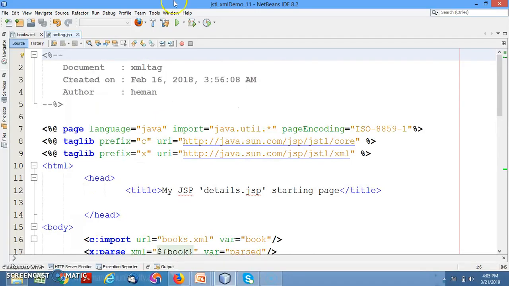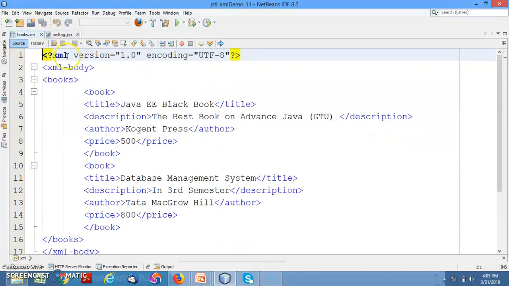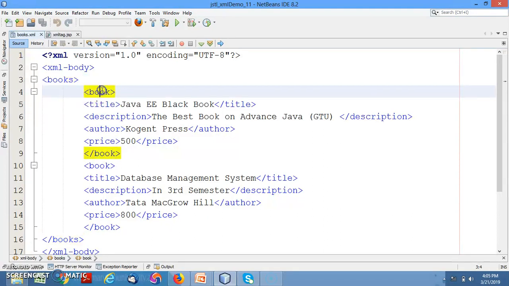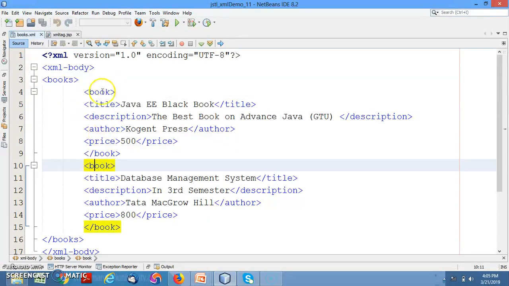Okay, I have created one program called JSTL XML demo. In this program, I'm going to read the data from an XML file, so I have created one books.xml file. First of all, we are talking about XML, so in XML they are called elements. I have one parent element, namely books. Inside the parent element, I have a sub element, you can say child element, that is book. I have two sets of the child element called book.